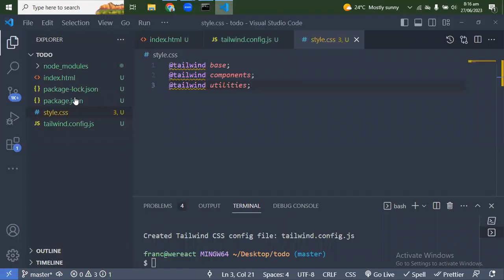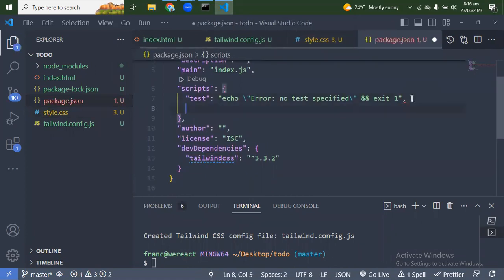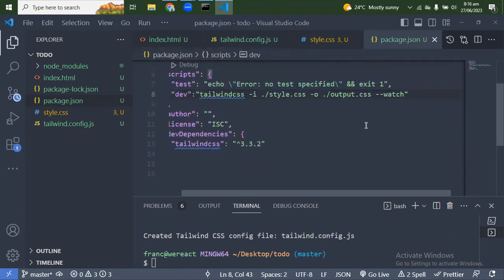Going straight to my package.json, after my test file, I can just put a comma and include a dev dependency for it, and I will paste that. So I'm going to remove this anyway. Definitely I have style.css and not input.css. So I just call this style.css, and I don't want this to create a dist folder for me, so I simply put it there.